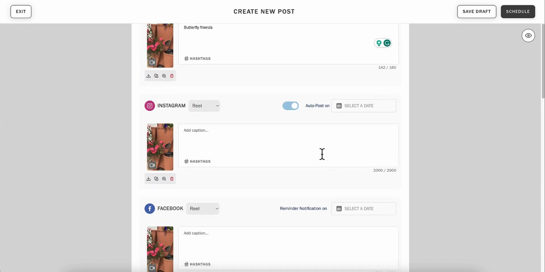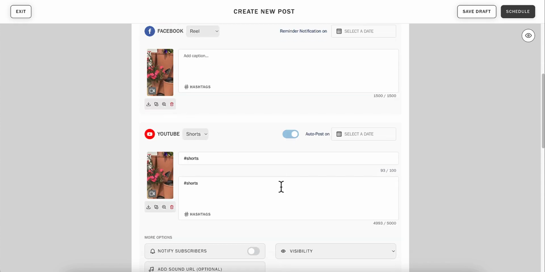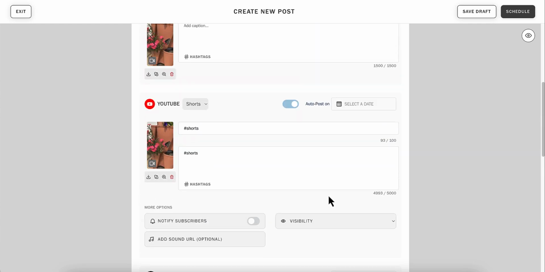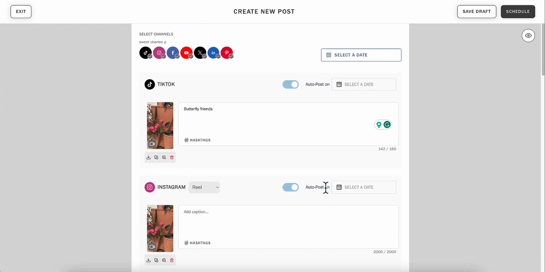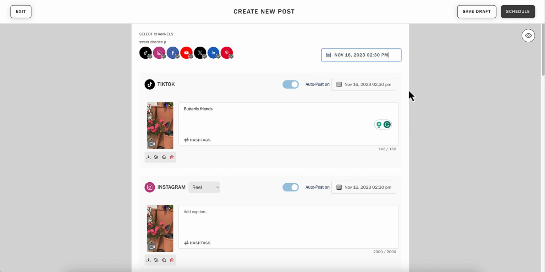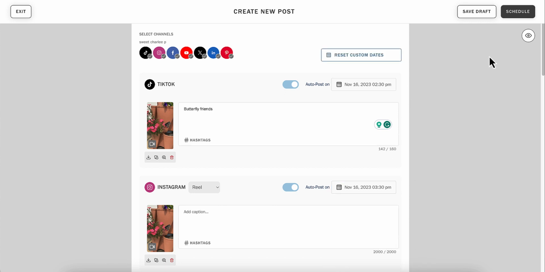Some channels will only allow you to schedule a reminder notification due to API limitations. After you turn the auto post toggle on, it will remain on for future posts unless you turn it off again. You'll also want to make sure you have a date and time selected for each channel that you are auto posting to. You can customize the date and time by each channel. Finally, click Schedule in the top right corner.